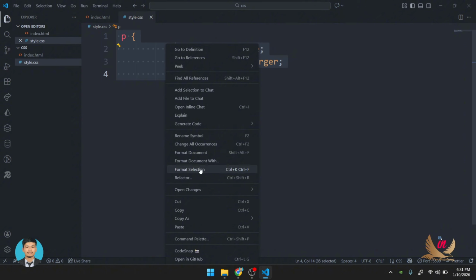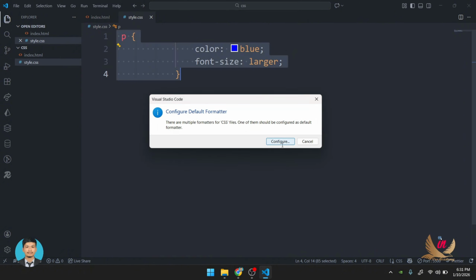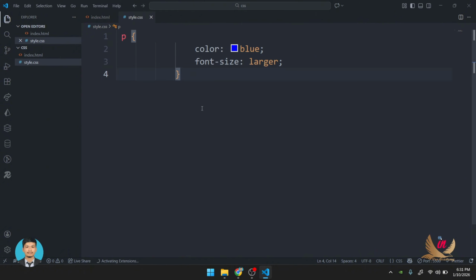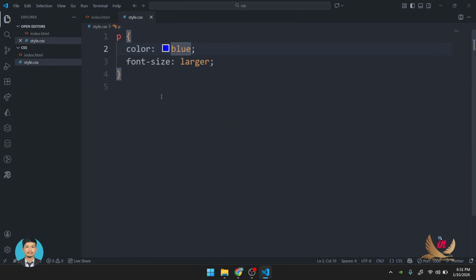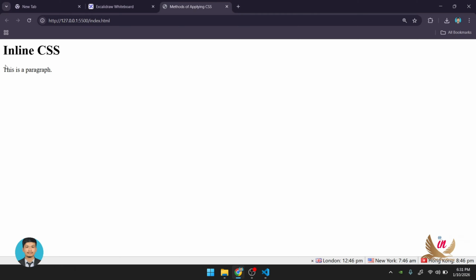Let me format this. Right click, format document. Configure prettier code. Did it work? Okay. So the same thing. But as you can see over here, it is not working because we are seeing default styling, that is, we are seeing the default color that is black in our paragraph tag.